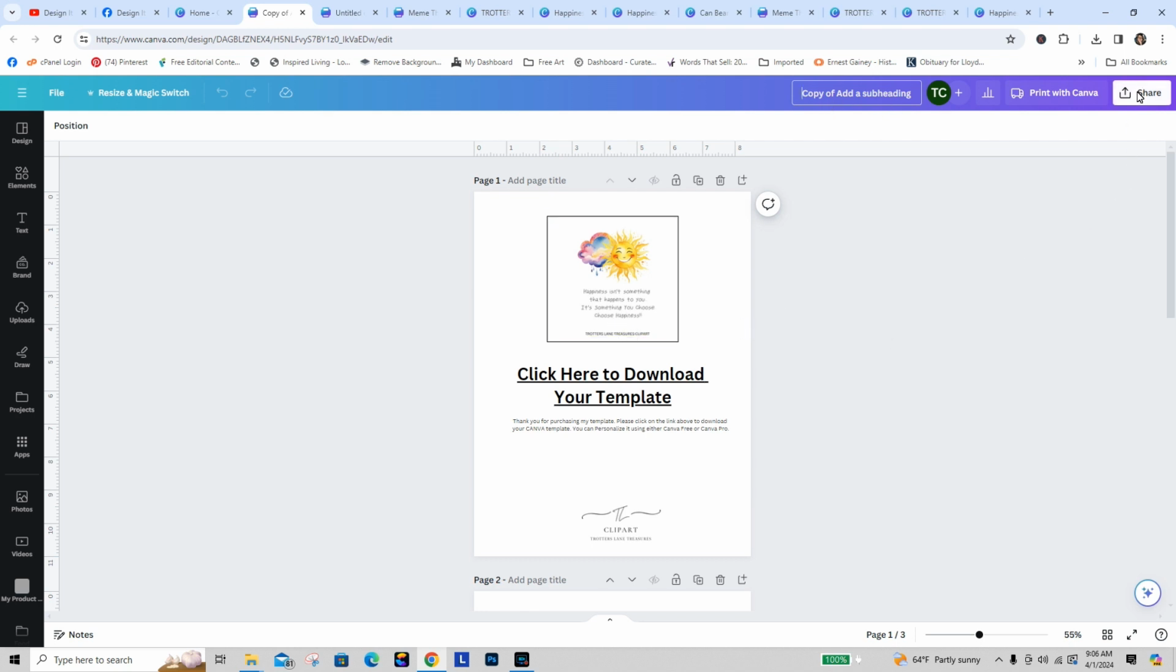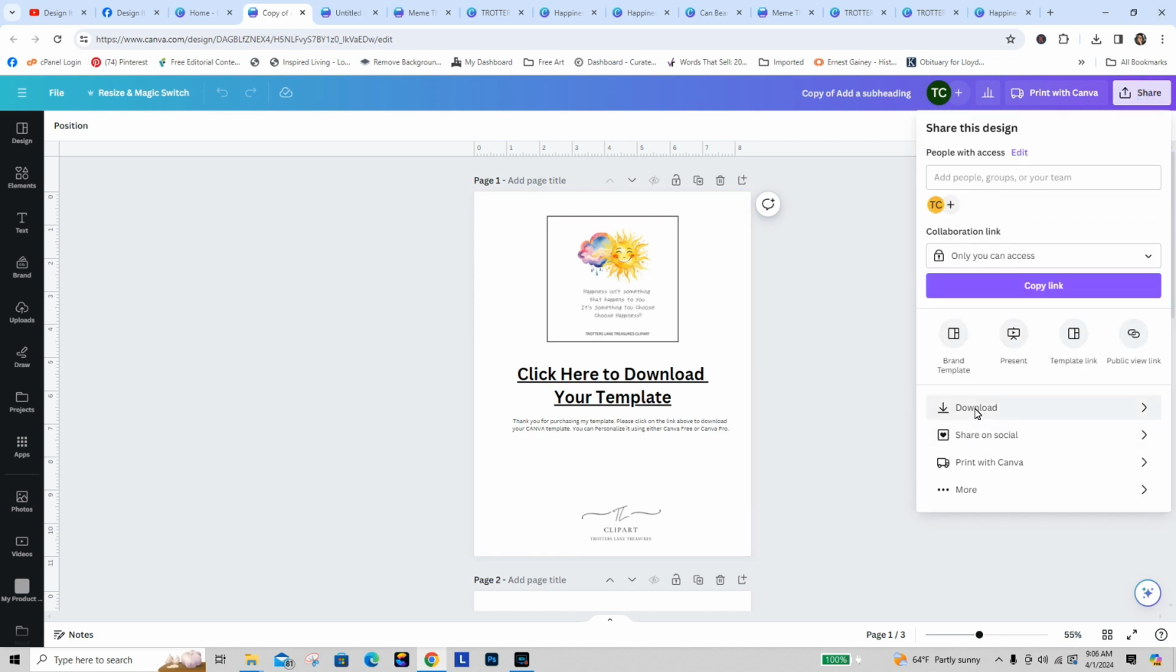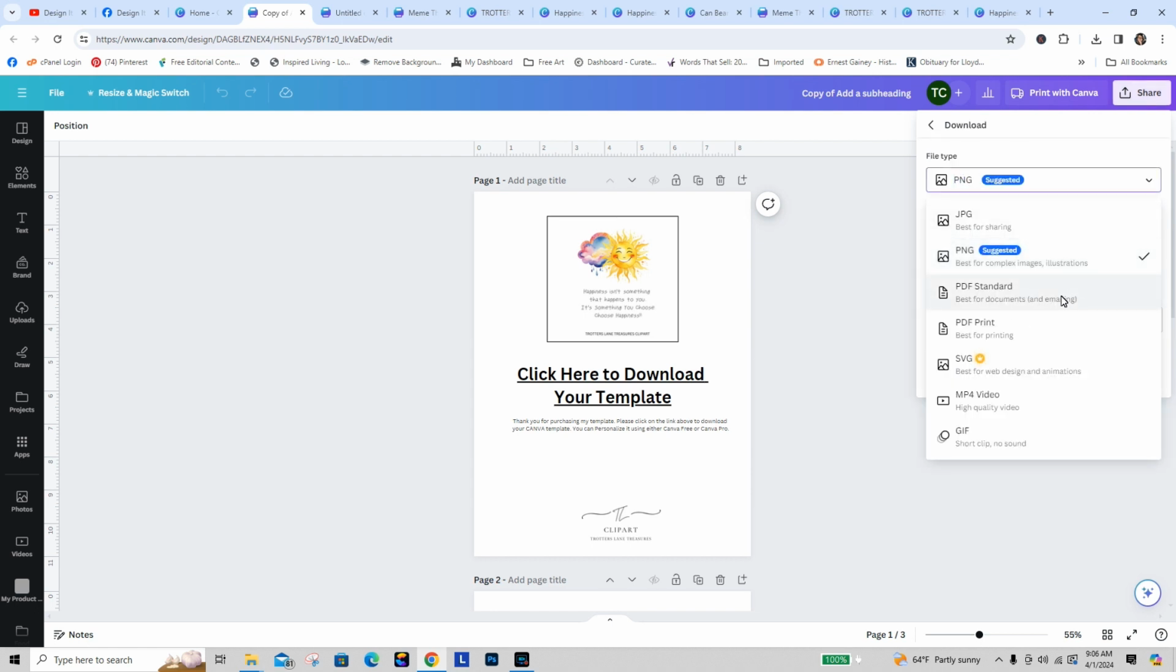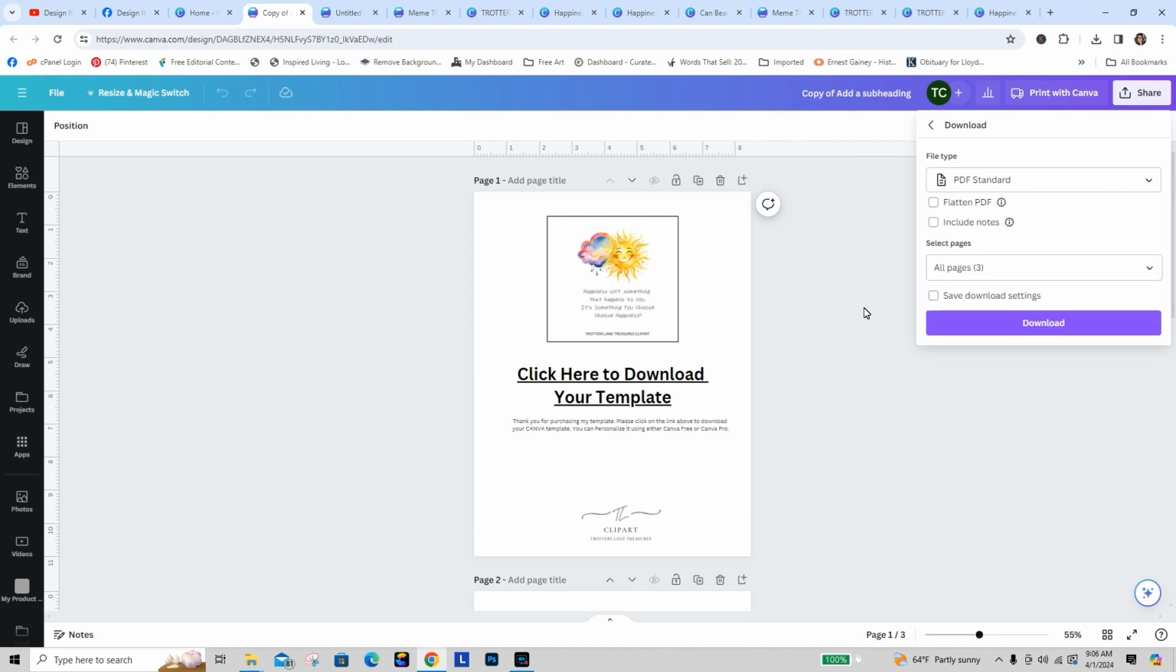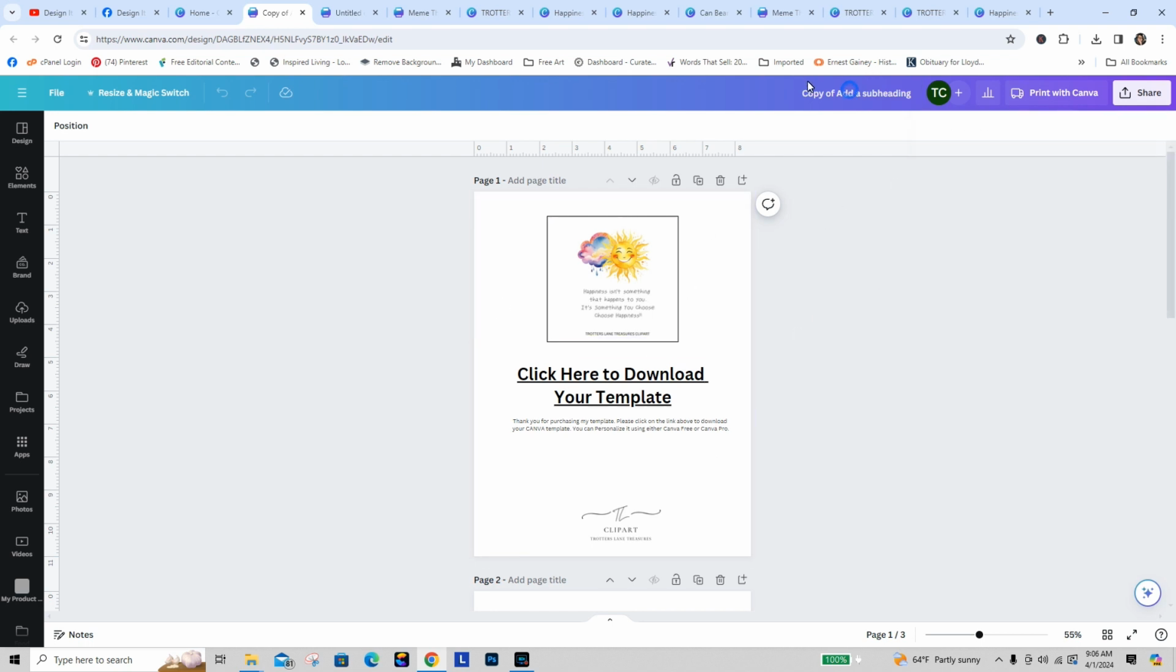Okay, so now I'm going to show you what you need to do with this page. You need to go to Share and go down to Download. Go over to PDF Standard. Do not flatten it or your link won't work. So this is what you're going to have for Etsy, and we're going to just do brand, so we're going to do sunshine meme and happiness. That's not what I would name it, but I'm just doing this for simplicity. Okay, so sunshine meme happiness.